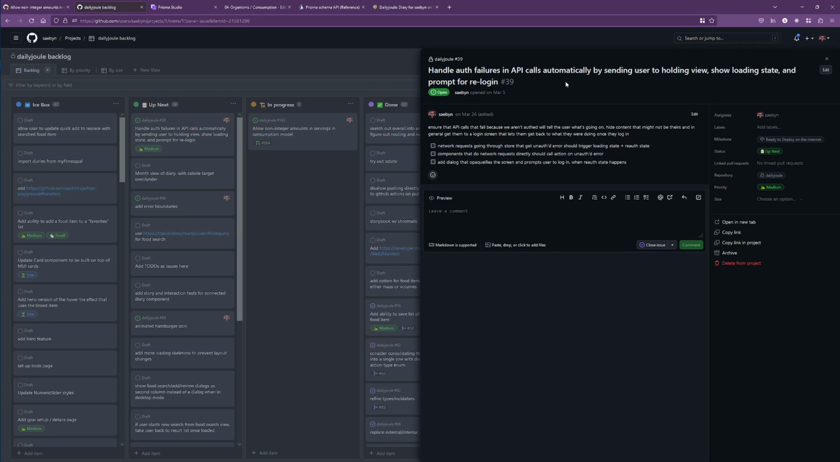So we want to ensure that API calls that fail because we aren't authenticated will tell the user what's going on, hide content that might not be there, so in general get them to a login screen that lets them get back to what they were doing once they log in. Right?